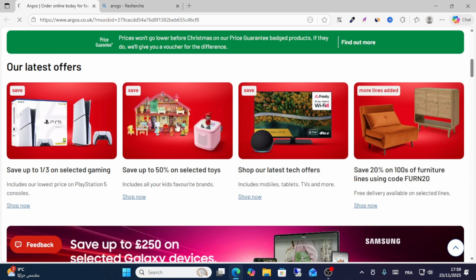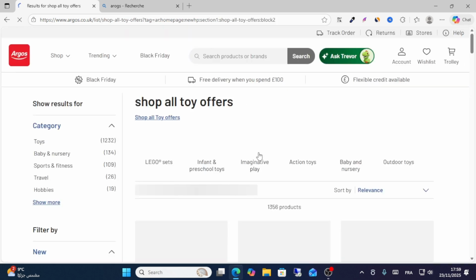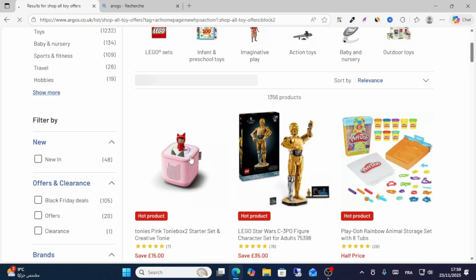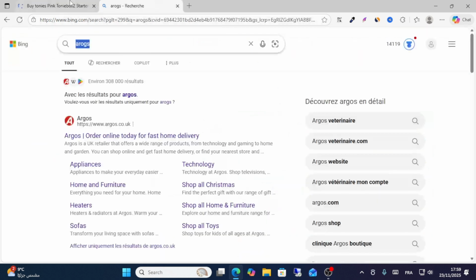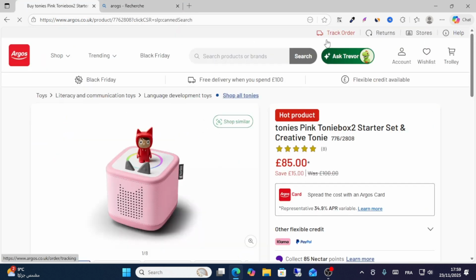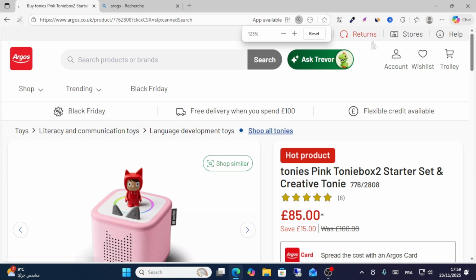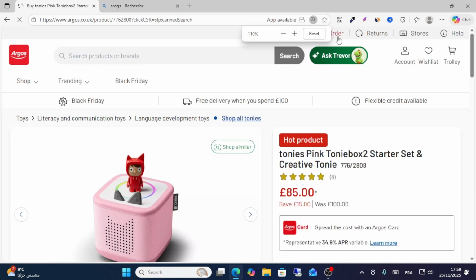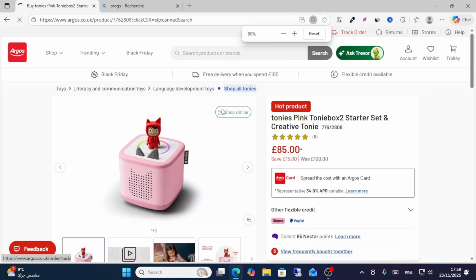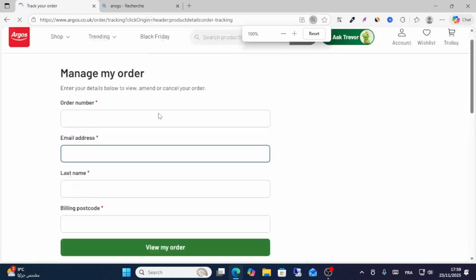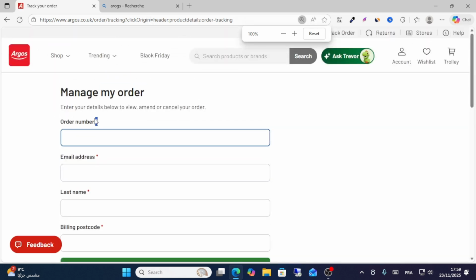Choose any product that you made a purchase or order for. For example, I have this product. Choose this product and then go to this option, track order. So friends, I go to the track order option, and then I will see all the details for your orders. Write your order number.